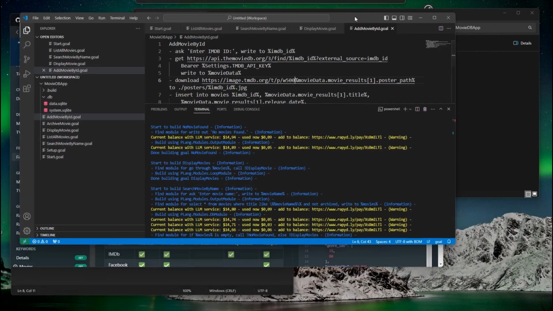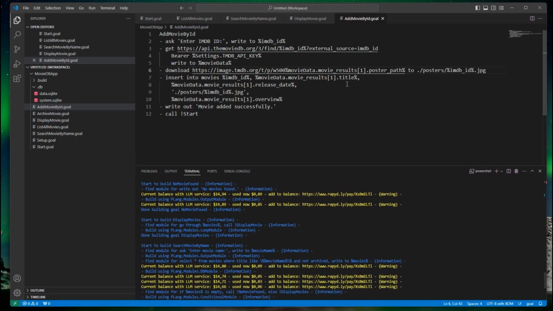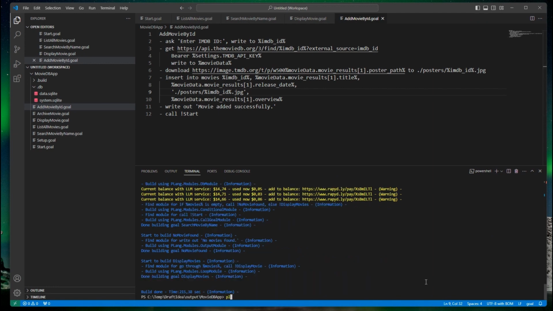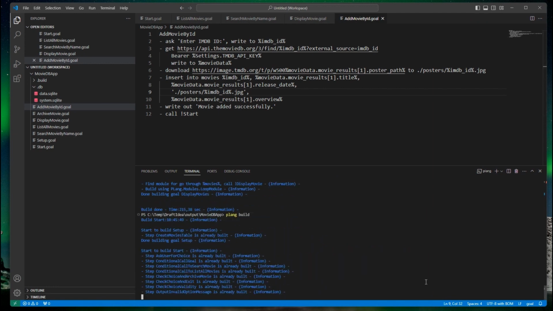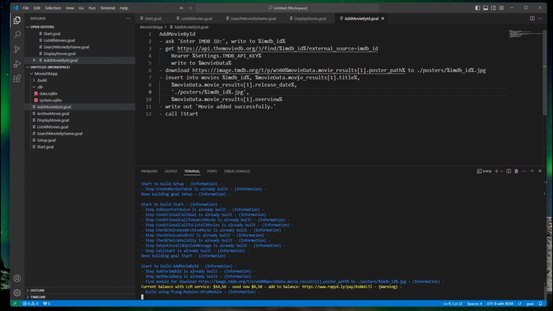Oh, let's make this a bit bigger. Okay, save that and build again. This happens every once in a while. You have to fix a little bit in your code, rebuild.